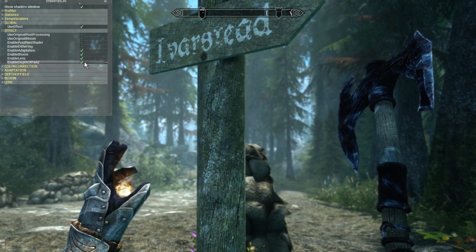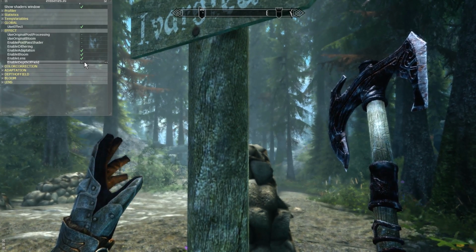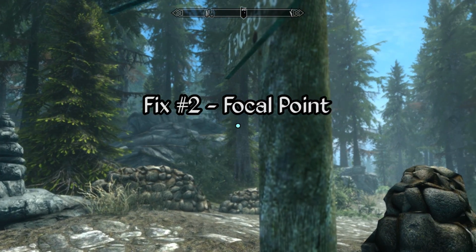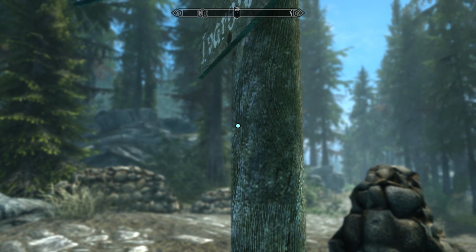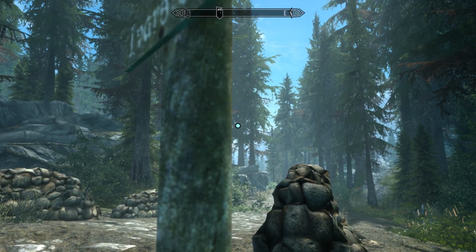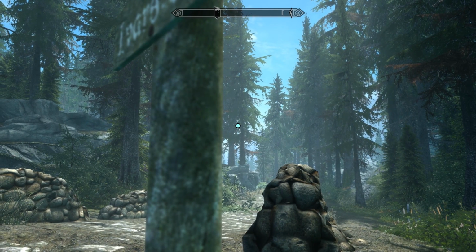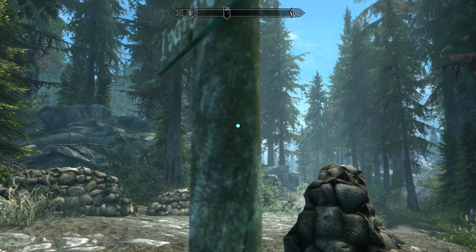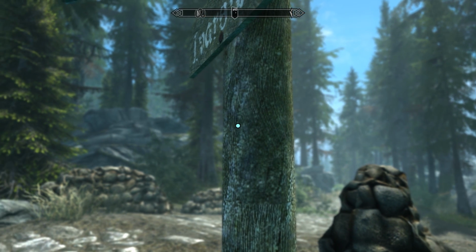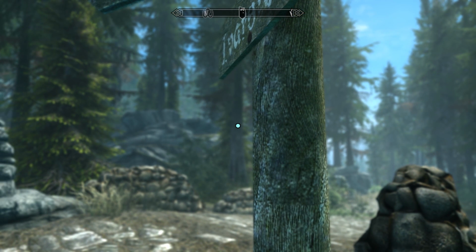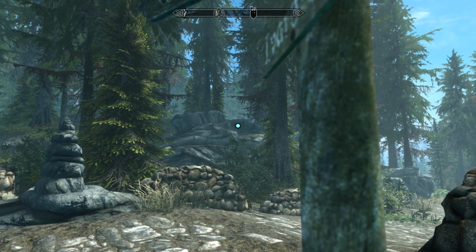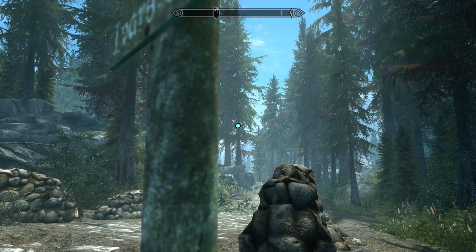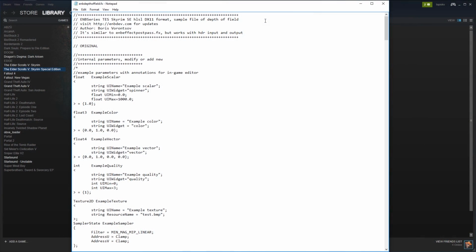Now, the second fix we will look at today addresses an issue with the depth of field effect's focal point. By default, the focal point is not tied precisely to the crosshair's position, instead sampling from an area around the center of the screen. Notice as I move the crosshair onto the signpost, the camera does not shift focus to the foreground until the crosshair is well into the middle of the object. And as I move the cursor from the signpost to the background, the foreground remains in focus until moved a fair bit away.